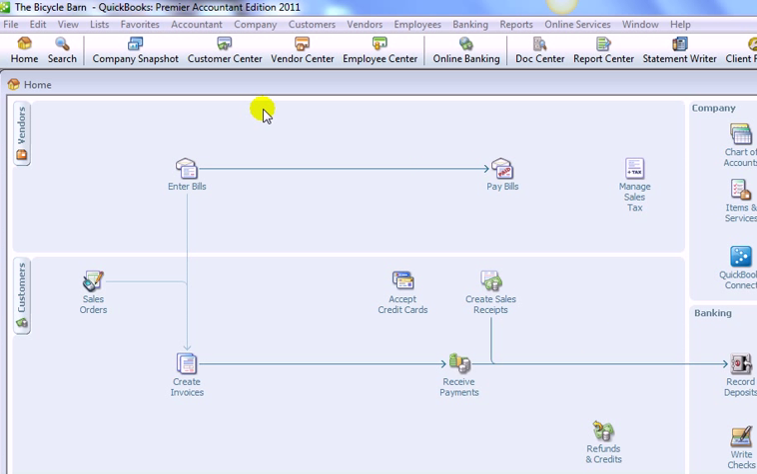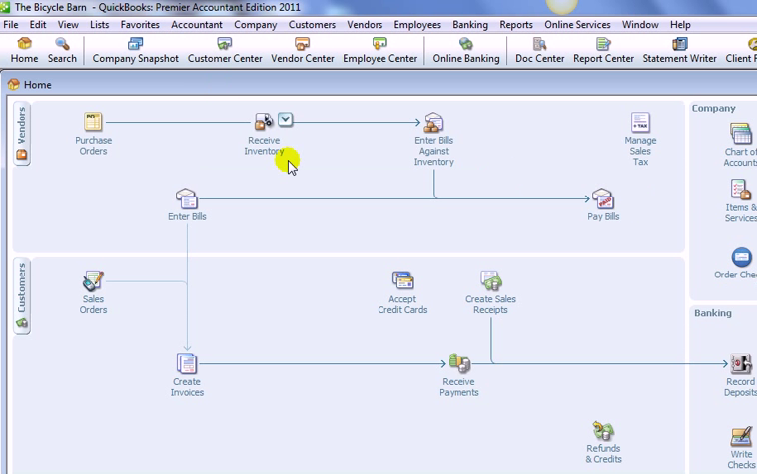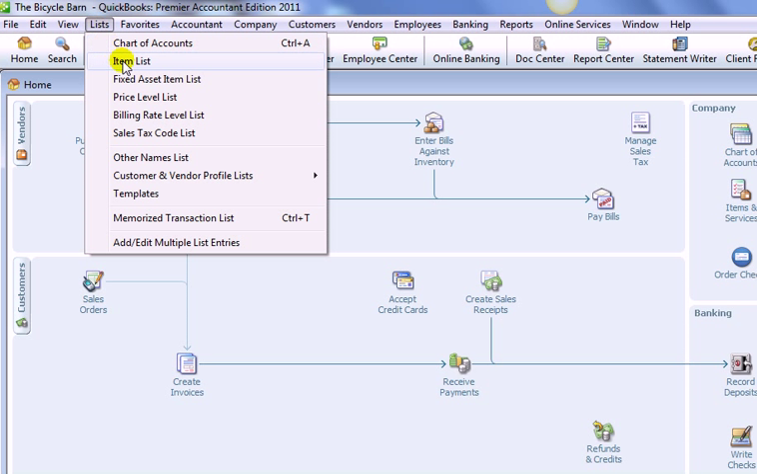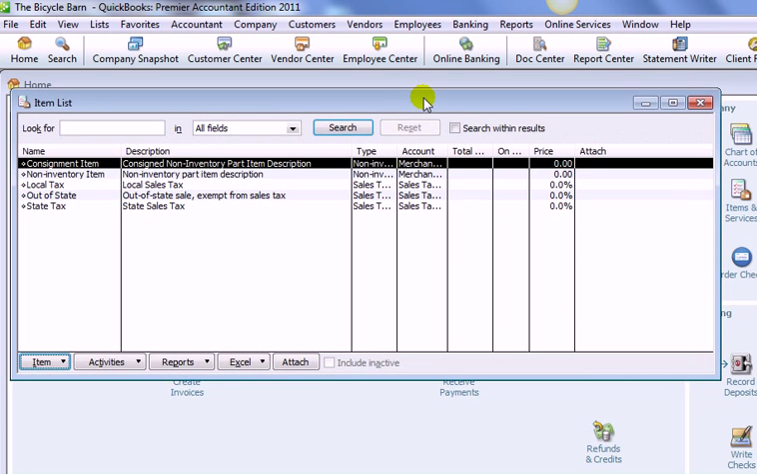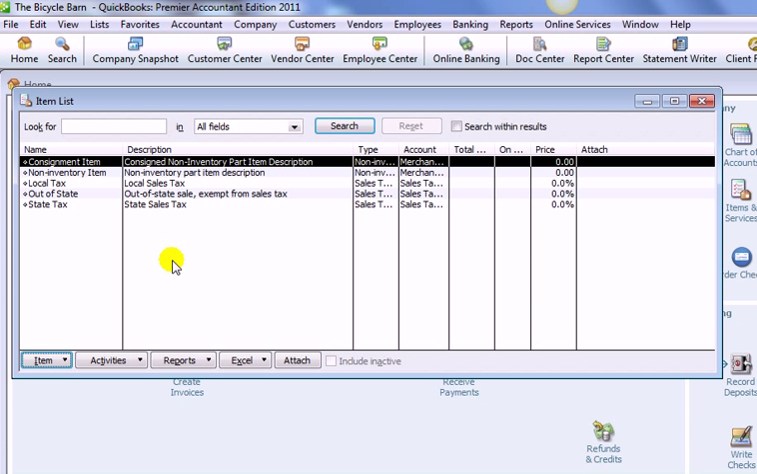Okay, since we are a bicycle shop in this example, we do need to enter in inventory items because we do sell inventory. So let's enter some inventory. We're going to click on lists, and notice we have an item list. We click on item list, and this is going to show several items that we have that we didn't create, that were automatically created.